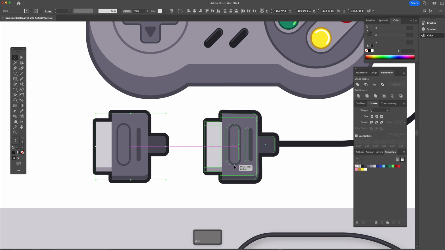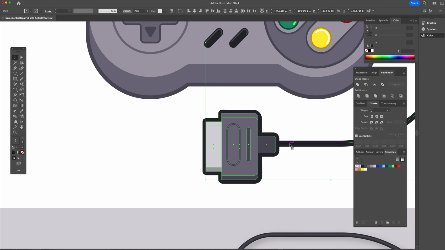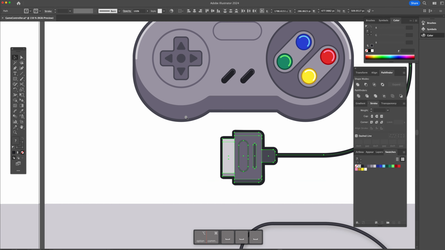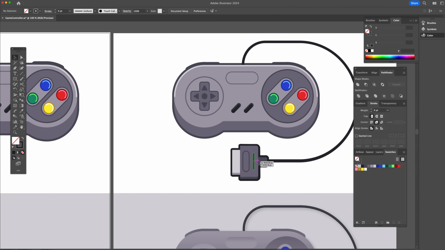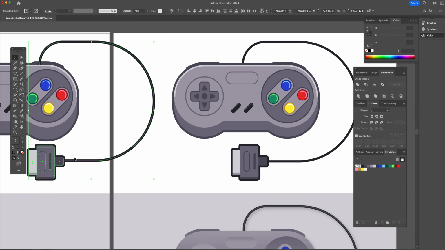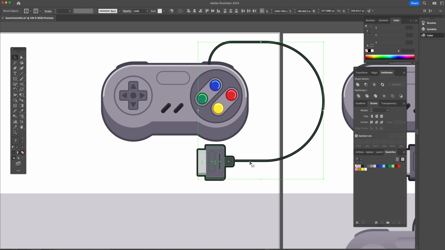I'm going to place that back over the template and collect that and the cord that I drew. I need to group those. Command G or Control G. And then we will drag those sets of objects over into our illustration.